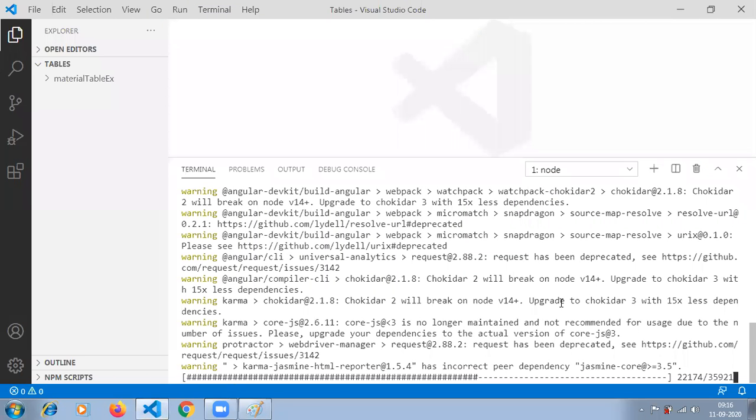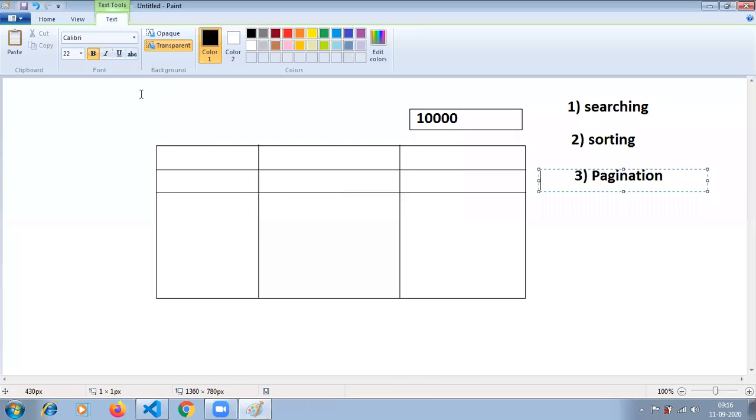Guys, how to create a normal table to a material table? I want to convert a normal table to a material table. For that, we have one directive, the material table directive. Can we add a filter also? Why not? I'm already saying the filter. Yes, I will add the filters also. Very, very important.